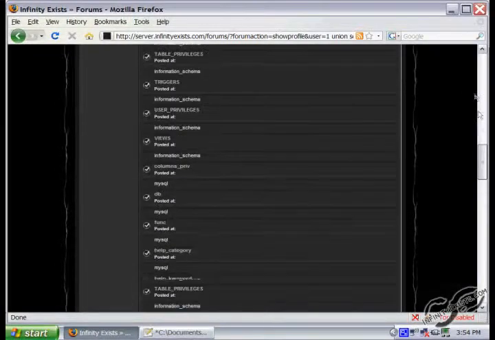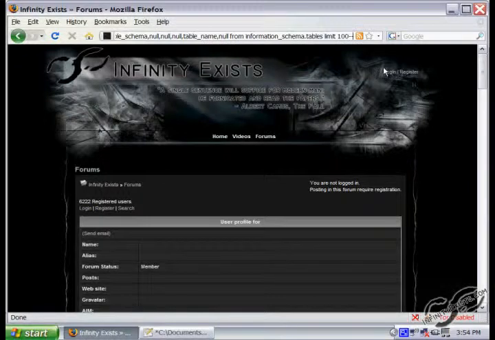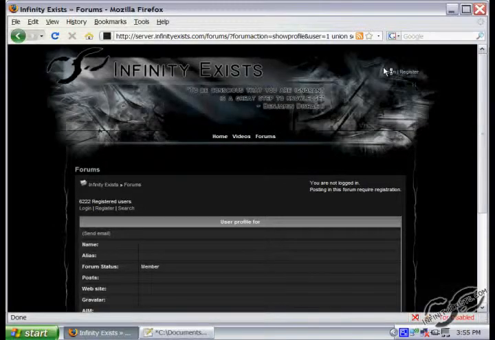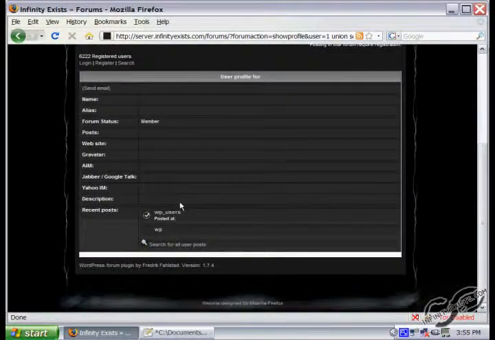However, some websites are programmed only to show the first result and not loop through each result. In that situation, you can do something like this. I'm just going to change the limit to 1, and then you can use the keyword offset to display each table one at a time. It might be a lot of guess and check work, but eventually you'll find some useful information. So I've already gone ahead and found out that offset 51 is the WordPress user table, as you can see right there.